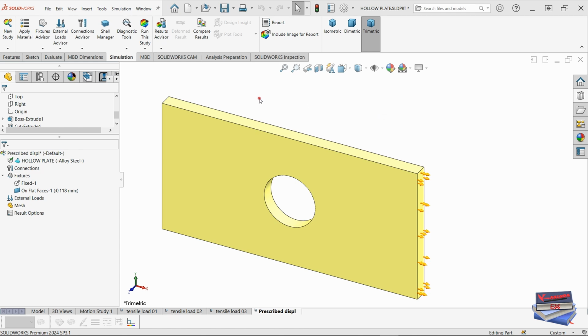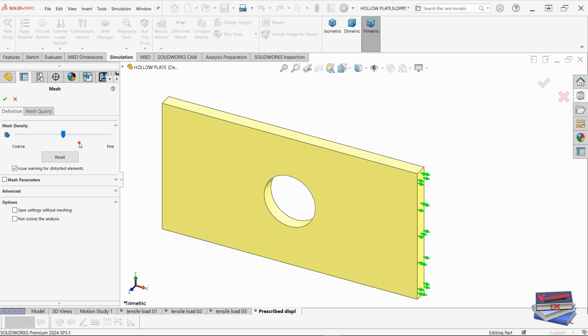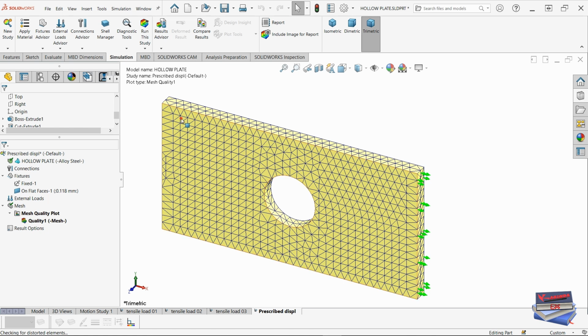Now let's create our mesh. Let's select mesh here. Right click on that. Create mesh. If your mesh is anywhere else here, we need a medium mesh, and that would be in the center of this bar. So you can click reset. We are happy with that. You click OK. And as you can see, this is our medium mesh. Let's run our simulation. Right click on prescribed displacement right here. Run.